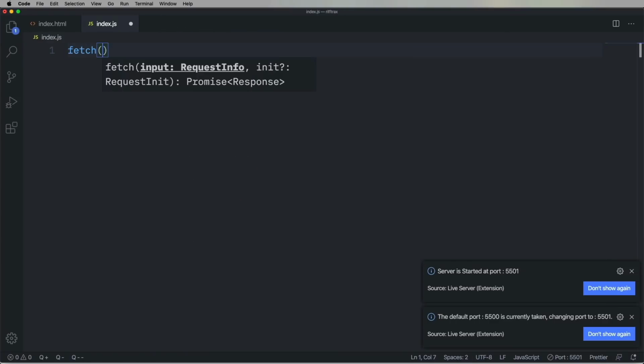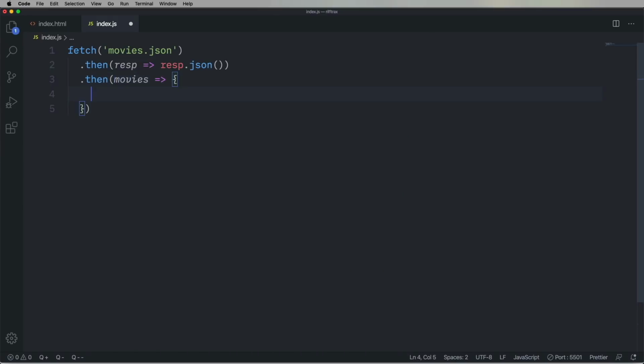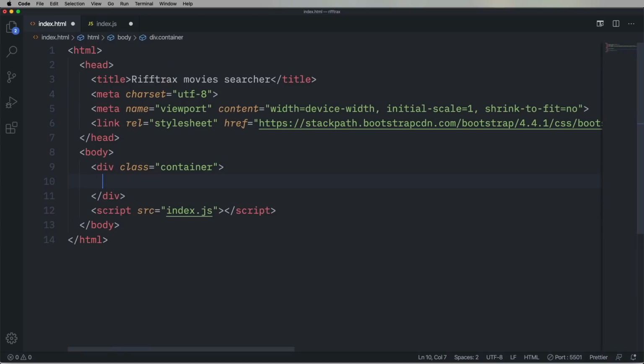So the first thing we're going to do is use fetch. Fetch is built into the browser, so we're just going to directly use that. We're going to fetch movies. That first then is going to convert it to JSON, and that second then is going to have the movies data. So we're just going to put a little spot in there for the cards. We're going to create a set of cards, one for each movie.